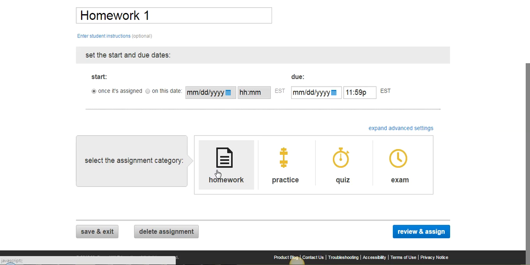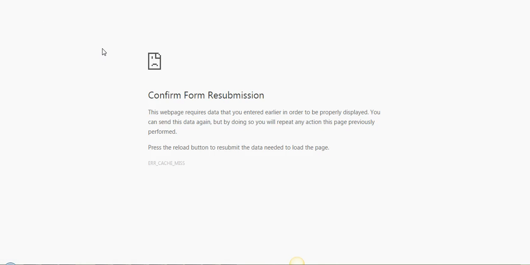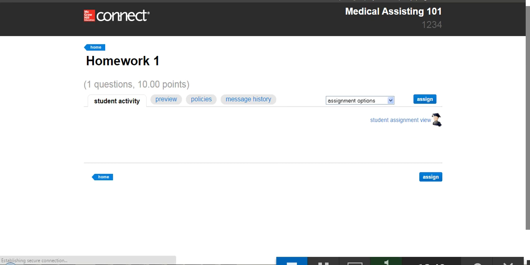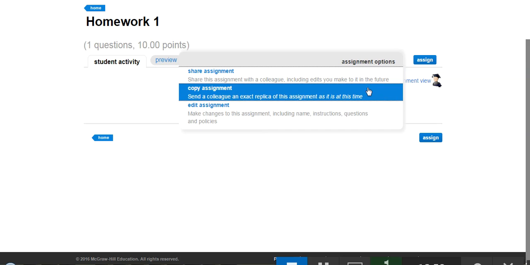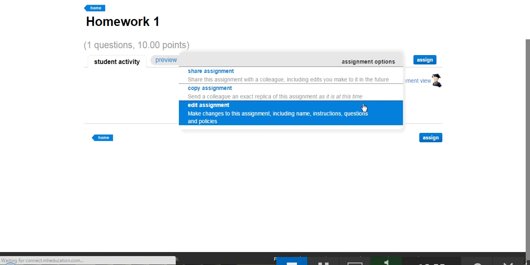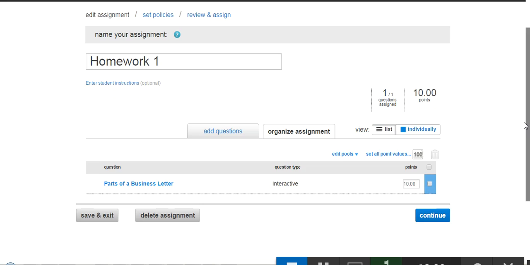Oops, I think I did not do what I needed to do. So let me see if I can hit the back arrow. Oh, no, can't hit the back arrow. Figure out what's going on here. Content form resubmission. There we go. Go to assignment options again, edit assignment. And thanks for bearing with me.